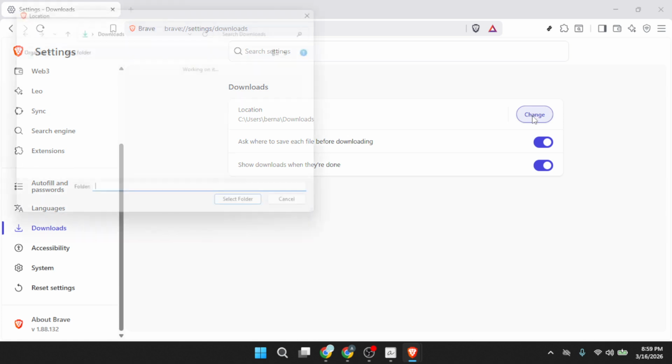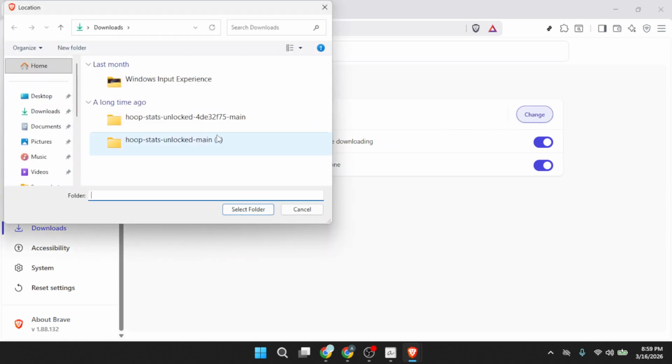This will open your operating system's file picker window. Here's where you choose exactly where you want Brave to save future downloads. You can pick an existing folder, a folder on another drive, or even a synchronized cloud folder if that's part of your workflow. If you like keeping things tidy, consider creating a dedicated folder just for Brave downloads or for a specific project.